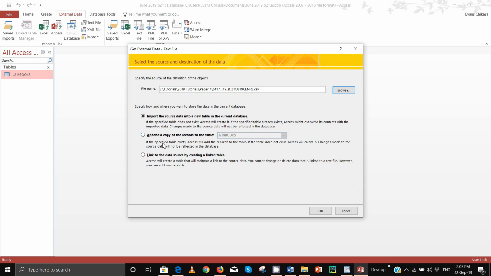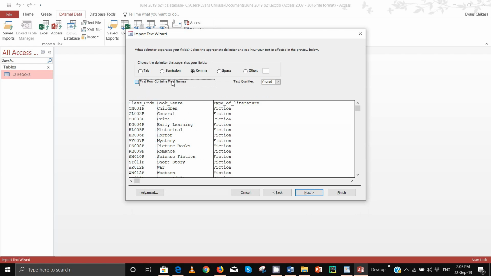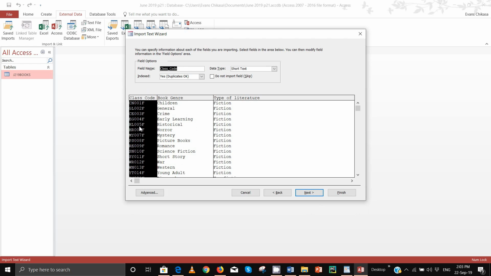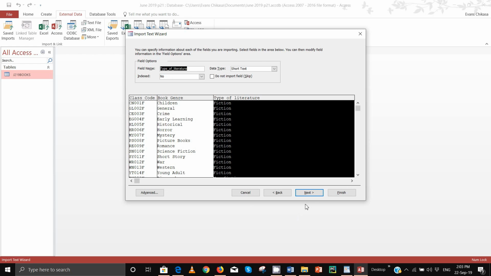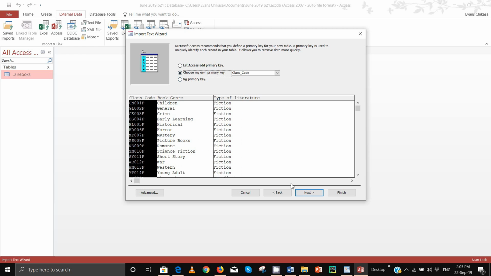Go to OK. And next, first row contains field names, and we've not been told to change anything as far as the data types are concerned, but you can just verify this is text, and that should be fine. And then we've been told to set the class code as a primary key. So just choose my own primary key class code. Next and finish.